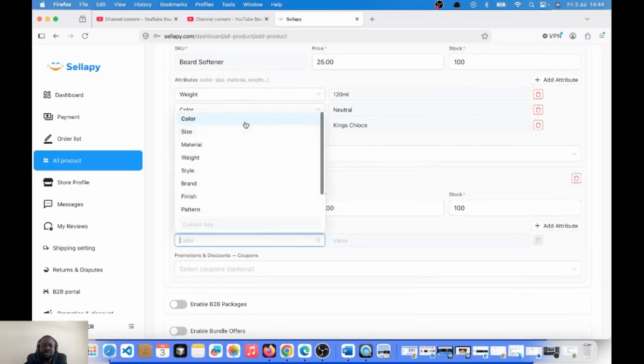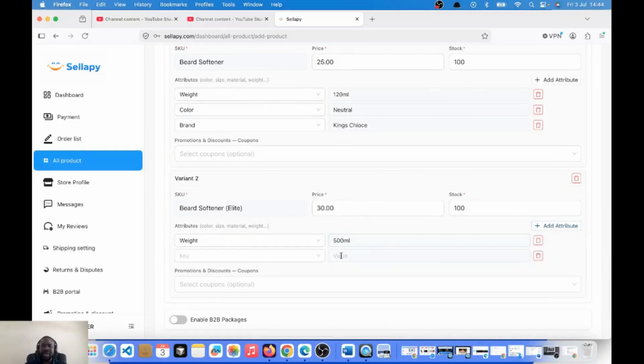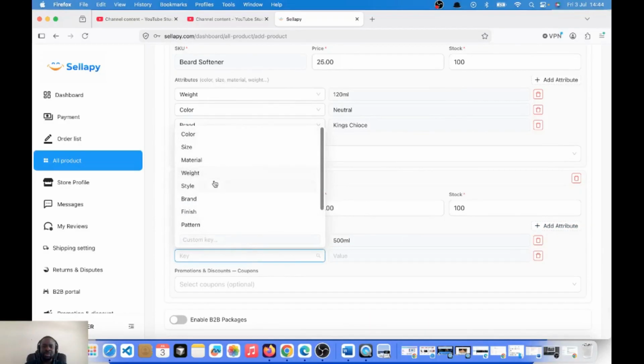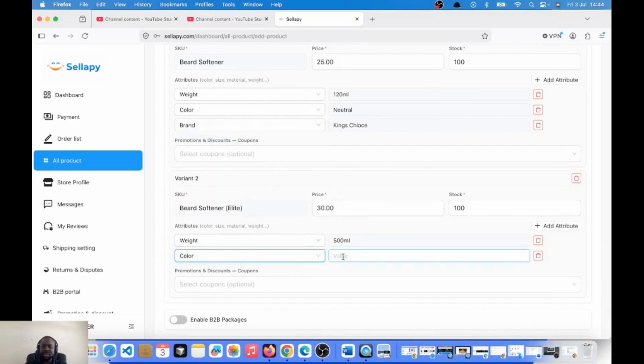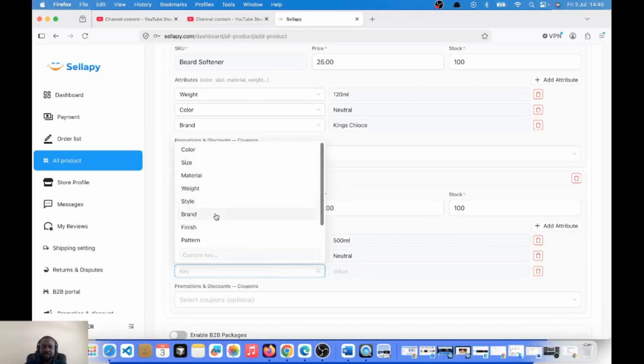The very first thing here is the weight, as I did earlier on. Let's say for this now is 500 ml because it's the elite size. I want to add another attribute, which is probably the color. I can say this color is probably the same color, which is neutral. I'm putting this color so that when you are uploading any product that has a variety of colors, you understand. And I can say the brand as well.